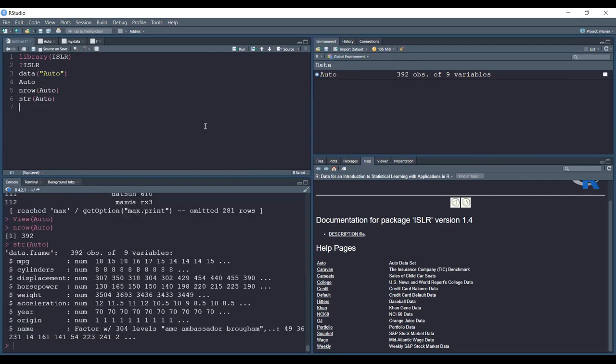We can type str, and this has transposed the data. So each line is a specific field, it's a specific variable. And for instance, later on, we may use the, who knows, we may use the horsepower and the weight to predict the acceleration, right? If we go back to the regression that we've been discussing.